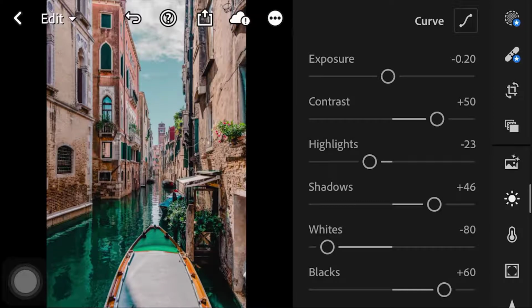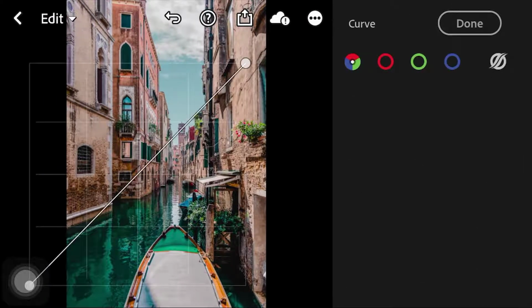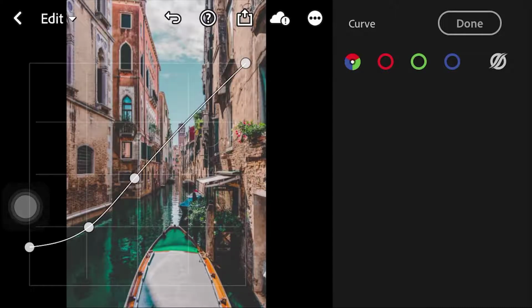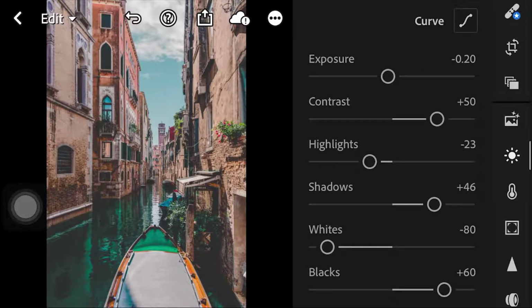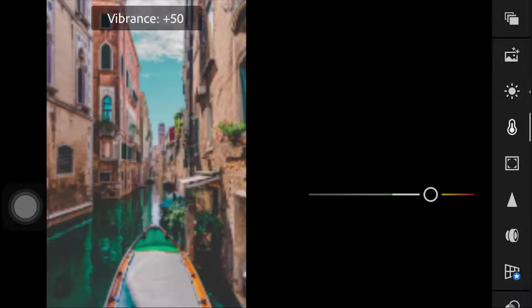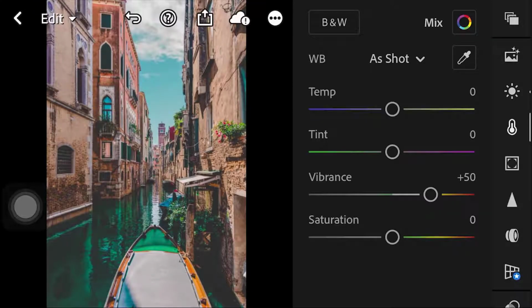Go to Curve. Follow these steps. And done. Next go to Color. +50 for vibrance. Saturation bring down to -10.